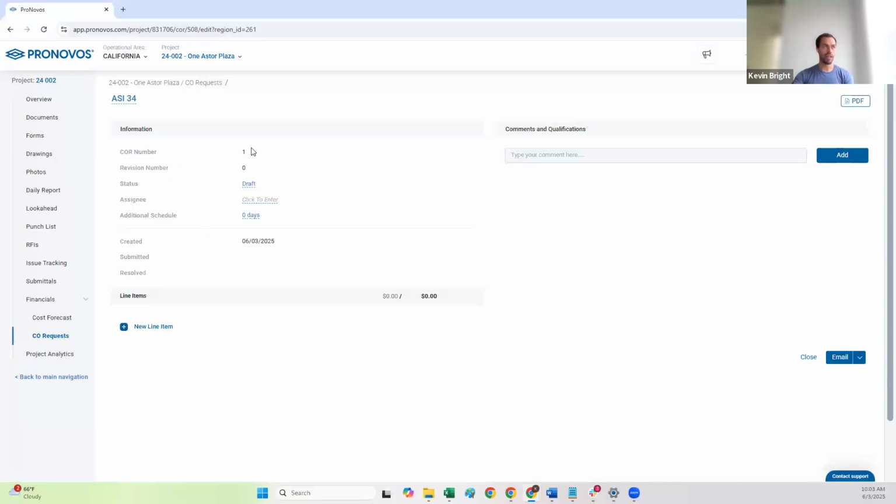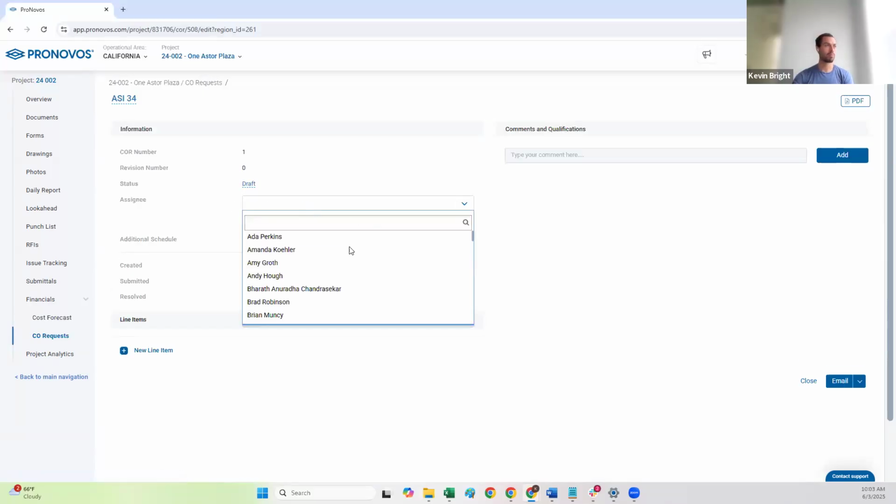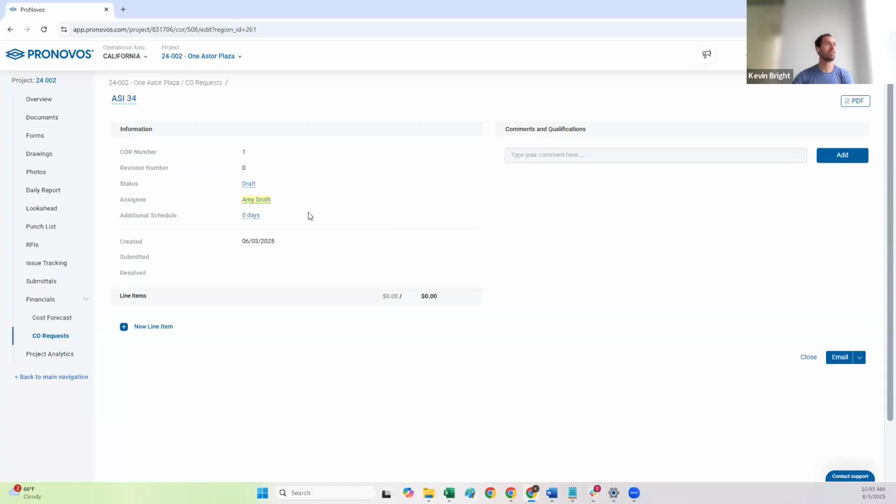It's going to create the change order request. You'll see the change order number is already populated. It starts in a draft stage. Here, I don't have an assignee because I didn't set one up in the settings. If I did, that would auto-populate. Let's just pick somebody at random here.